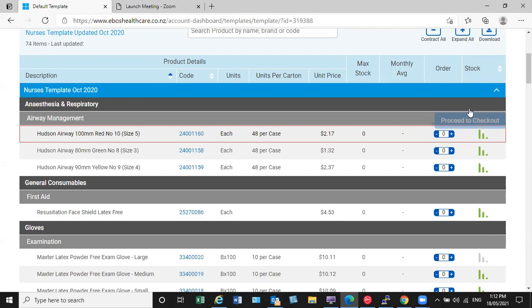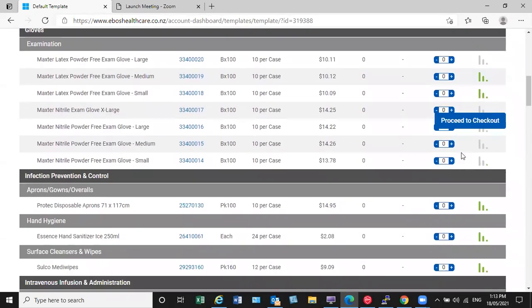We can see the proceed to checkout here, but it's quite hidden. The reason for that is we haven't actually selected any quantities to add to our cart as yet, but as soon as we start adding quantities in there, that will then come up blue. If I start doing that now, you can see that that's blue. And that follows us. It's a floating button. It'll follow us all the way down the page.